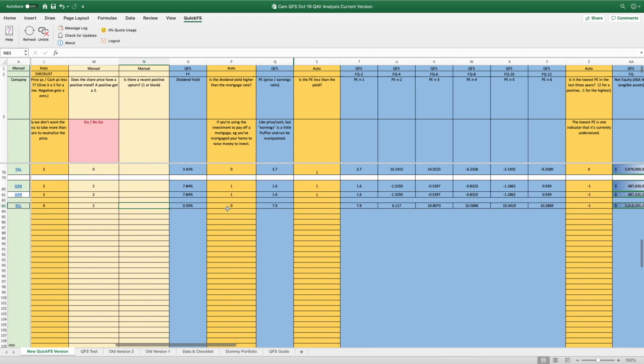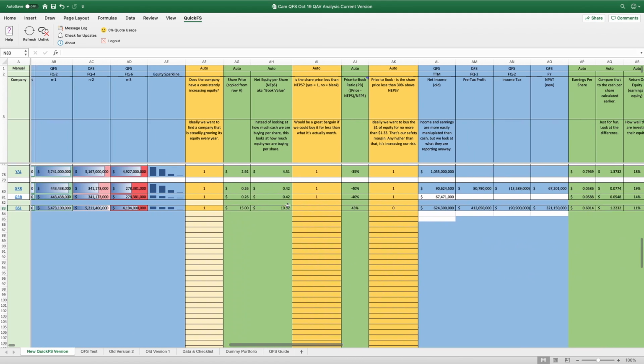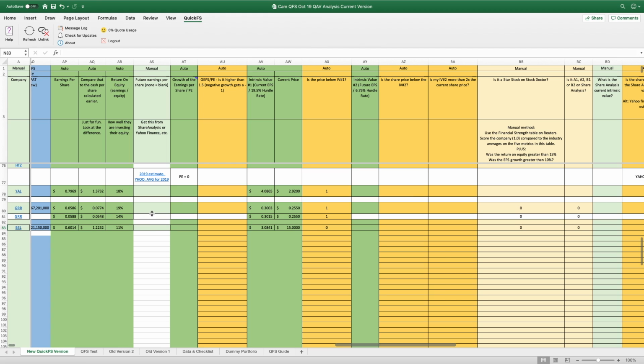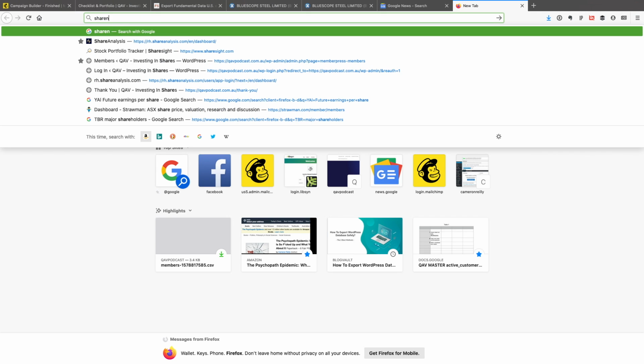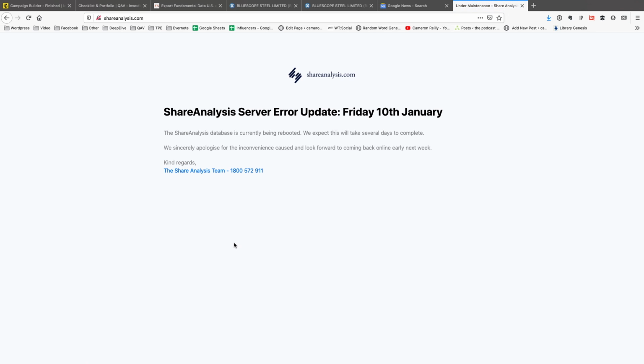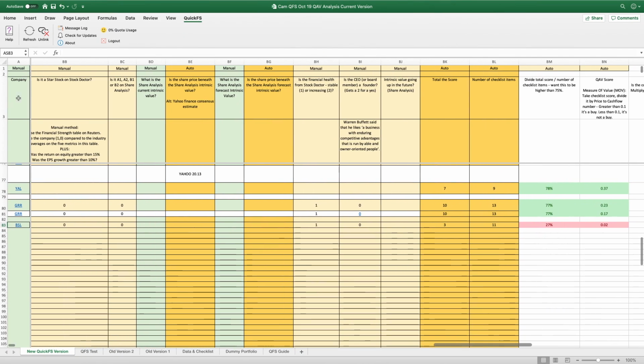Again, quick FS data, automatic calculation, all the way through, you'll see most of it is automated now. This one's a manual. Future earnings per share. This is where we normally get it from Share Analysis, or we can get it from Yahoo Finance. See if Share Analysis is up yet. It's been down for the last couple of weeks. No, it's still down. Some manual ones here.